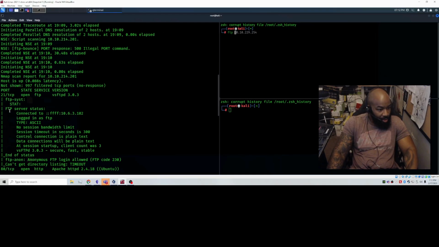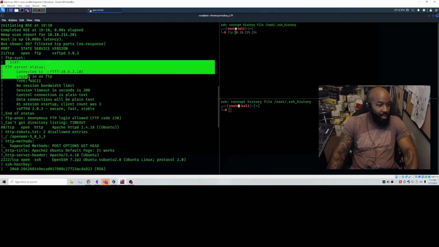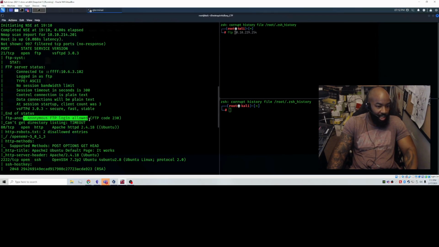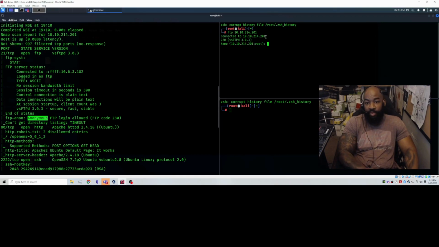If you look at the output for our Nmap scan, specifically here on this line, anonymous FTP login allowed, meaning we can log in with the username and password of anonymous. So let me copy that and show you what I mean. So that IP is 10.10.214.201. All right. So as for the name, again, the name here, according to our scan, is anonymous.